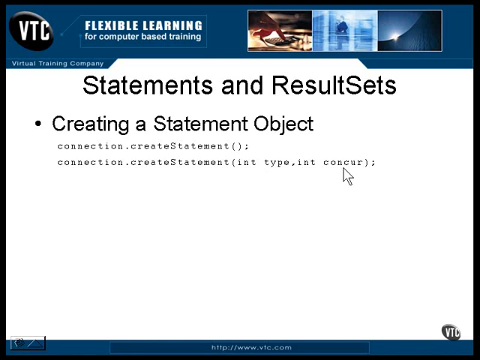You can allow updates to be made to the result set by specifying concur updatable, or prevent updates by specifying concur read only. You can add a third parameter to specify the holdability. That is, if this third value is set to hold cursor over commit, the result set will not be automatically closed on commit. That is, when the commit method of the connection object is called. I'll get to examples of commit and transactions here in just a bit. You can set this third value to close cursors at commit, and the result set will be automatically closed on a commit.